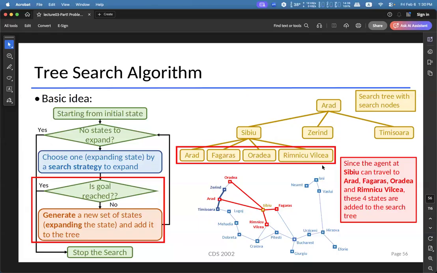So in fact, we will have a component called the search strategy. The search strategy determines what node should get selected for exploration first.